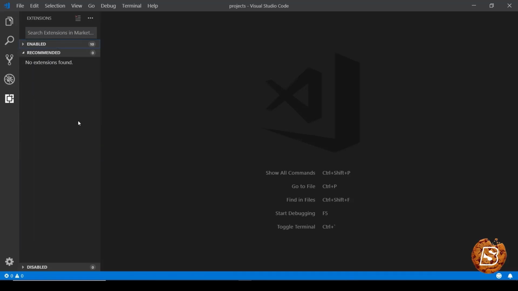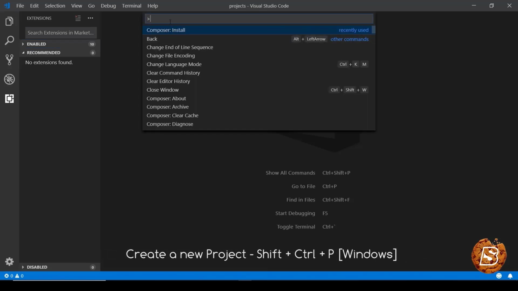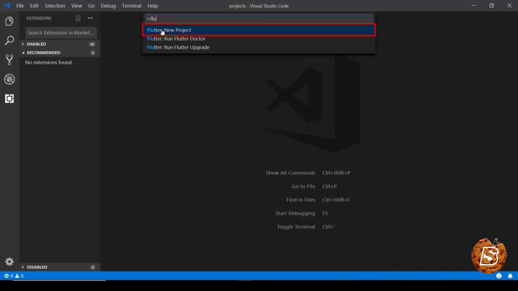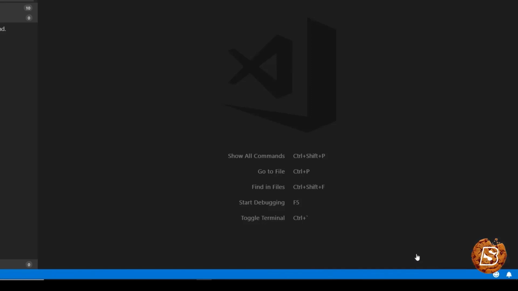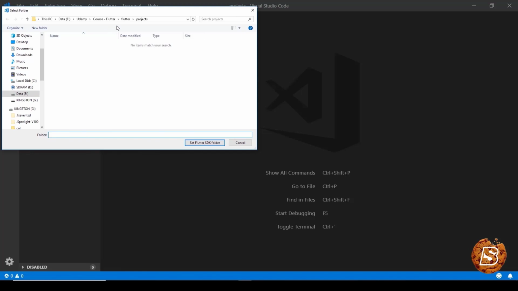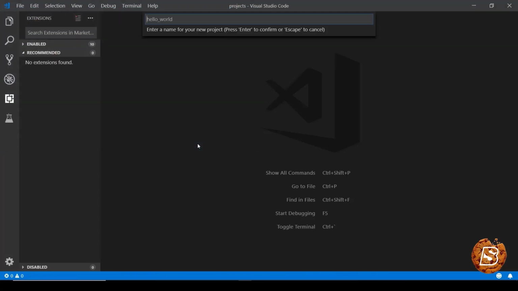Now pressing Shift Control and P will give us this command prompt, and here if you type Flutter, you'll see Flutter: New Project. If I go ahead and click on this, it will prompt me to locate the SDK. Let's click on Locate SDK, and I have installed it inside course, Flutter, and then Flutter directory, and we need to select the bin directory, and that's all. Click on Set Flutter SDK folder, and there you go.